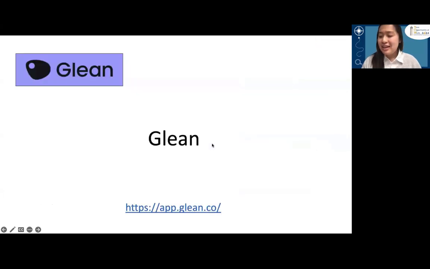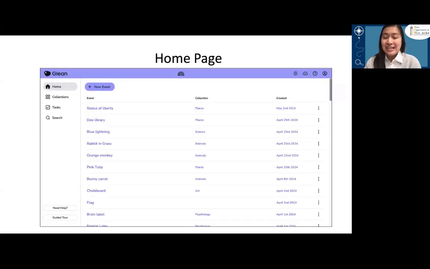So the next app, and the last app that I'm going to go over, is Glean. This is actually my favorite application. Where I work, I go over this application with students on a daily basis. So I'm going to show you what Glean is.